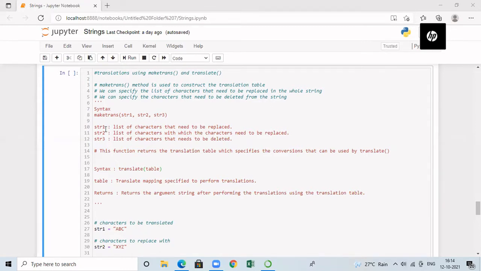So here, str1 is going to specify the list of characters that need to be replaced, and str2 is going to specify the list of characters with which they need to be replaced. And str3 is going to specify the list of characters to delete. If we want to delete something, that is to be specified in str3. And this function is going to return a translation table, and this table specifies whatever conversion we are going to do with the help of the next function called translate.